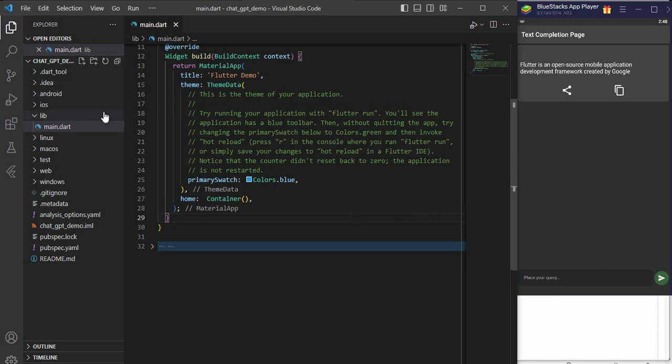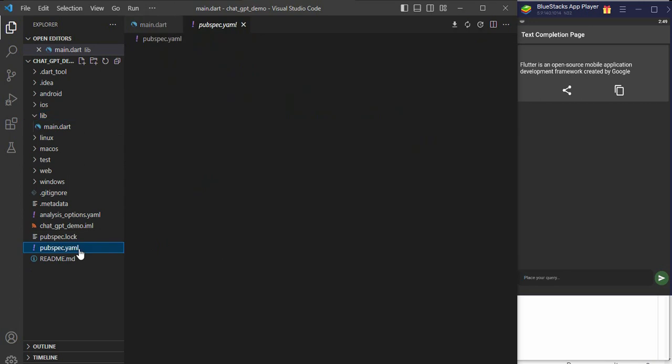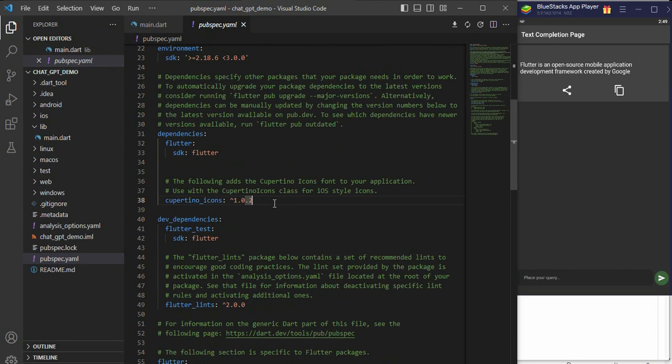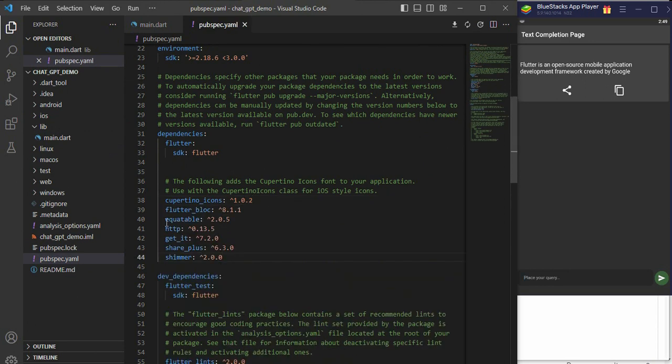So first, let's create some folders, our packages, in our application. And before creating the folders, before making our architecture, let's get to the pubspec.yaml file and add the dependencies that we are going to use in this project. Here we are going to use these packages: flutter_bloc for our state management, equatable, which makes sure that our values are not the same, http to make HTTP requests, and get_it, share_plus, and then shimmer. Okay, after adding the dependencies, we will run pub get.